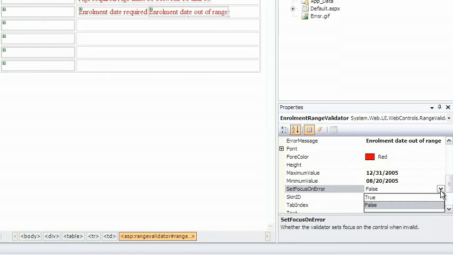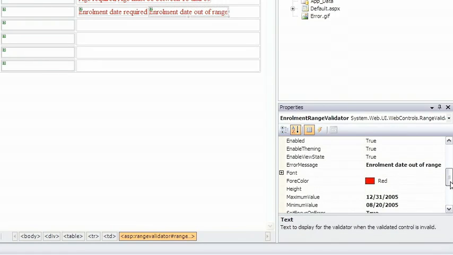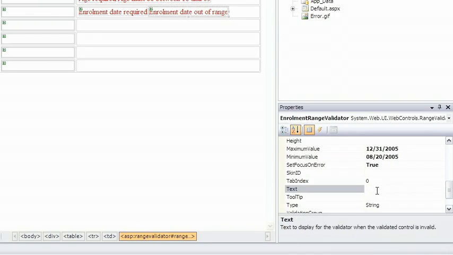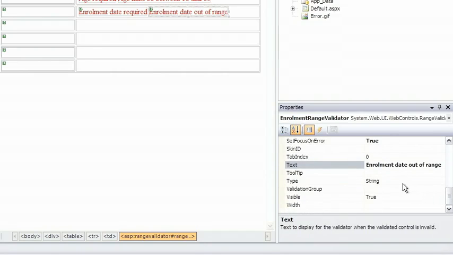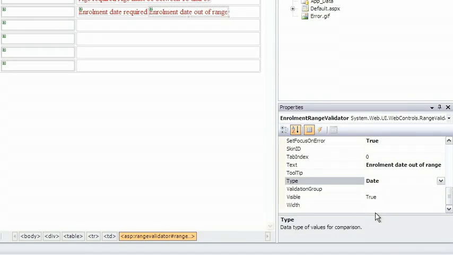We'll set the focus on error to be true, as always. Now the text message, I want that to be the same as the error message, so let's just come up to the error message. I'm just going to select everything in that line and copy it to the clipboard, Control C, and then if I just come down to the text and Control V to paste it in, enrollment date out of range. And finally, and importantly, in order to do proper date validation, we have to set the type. We have to tell it the type of value it's validating for range is a date.